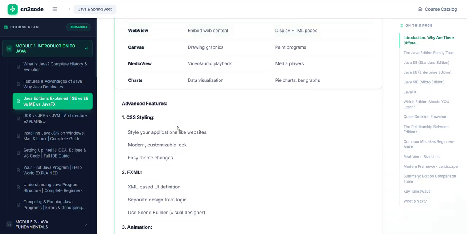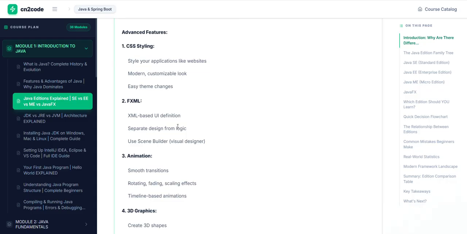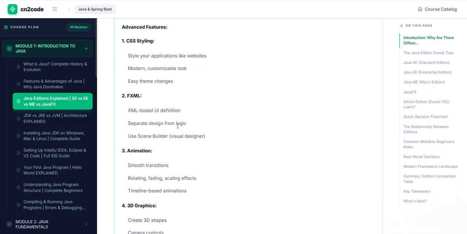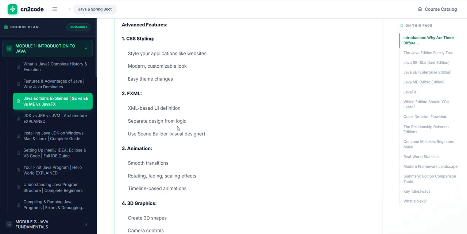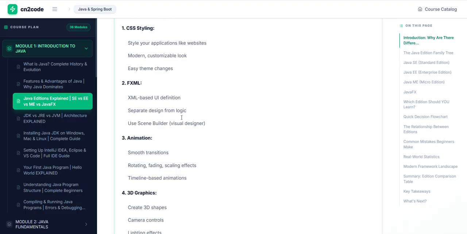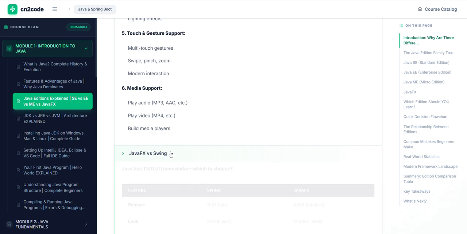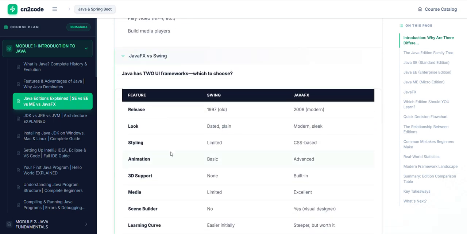Advanced features include CSS styling, so you can style apps just like websites, FXML for defining UI in a separate file, smooth animations with transitions, fading, rotating, scaling, built-in 3D graphics, touch and gesture support, and full media playback for audio and video. Java has two UI frameworks: old Swing from 1997 and modern JavaFX from 2008.